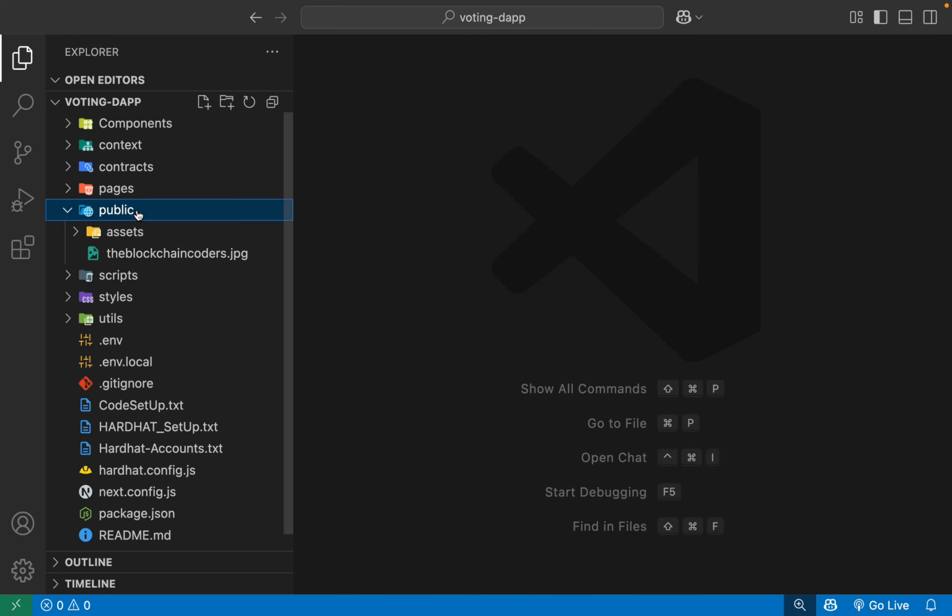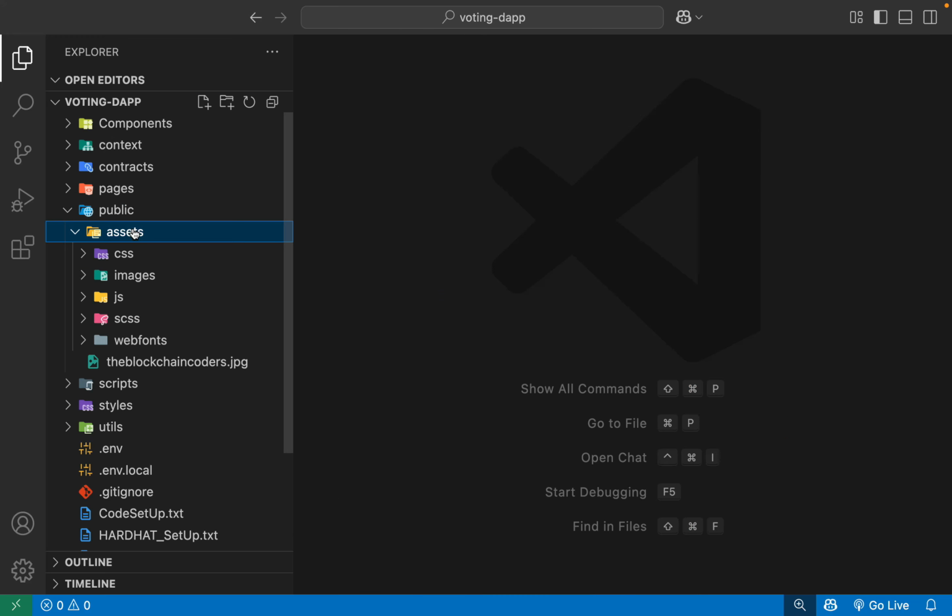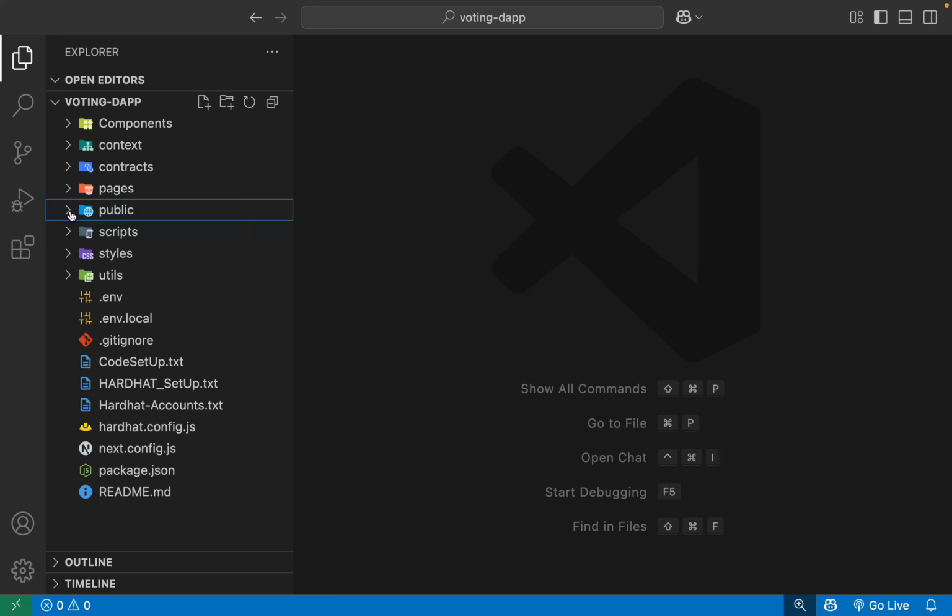The next one we have is the public folder, in which we have the assets, the CSS file, and the images. Just keep it as it is. You don't need to make any changes. I'll tell you what changes you have to make and where you have to make them.